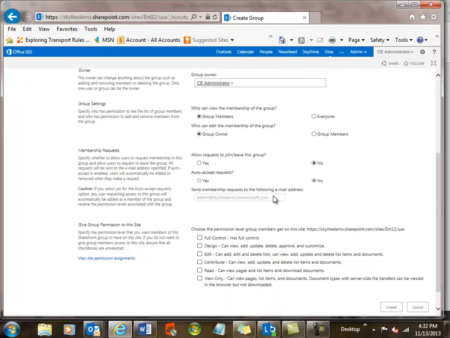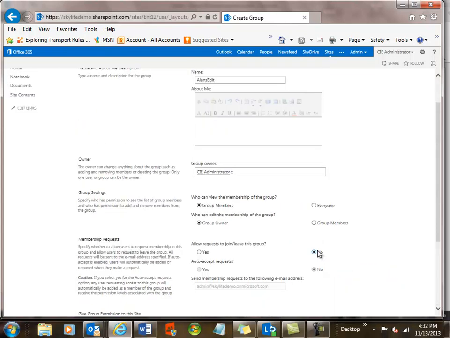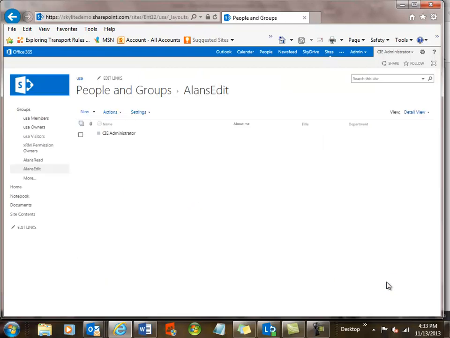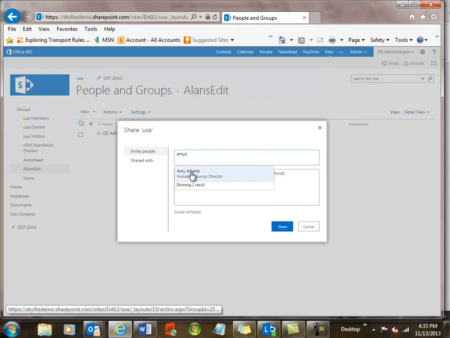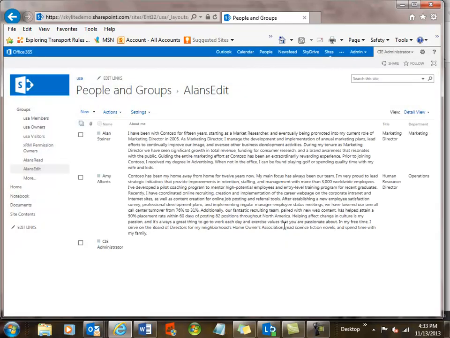You can see I'm getting messages from the system. This one's going to be Edit. Okay, and I'm going to say go ahead and create it. And in this case, we're going to have Amy as a member because we want her to be able to change anything that Alan could also change. So that's Amy Alberts, and we'll also put Alan in this group too because he's the owner of these. Let's share it.